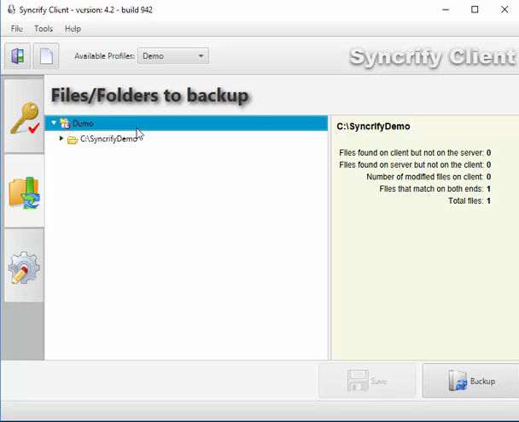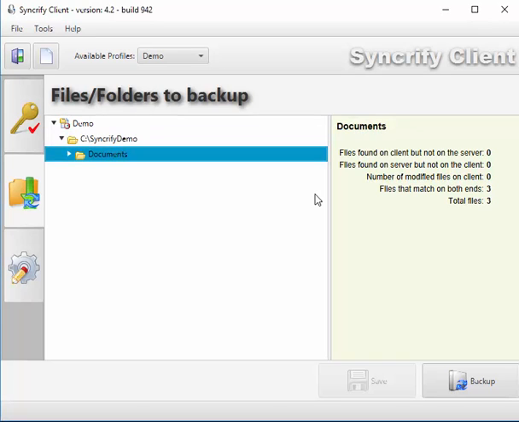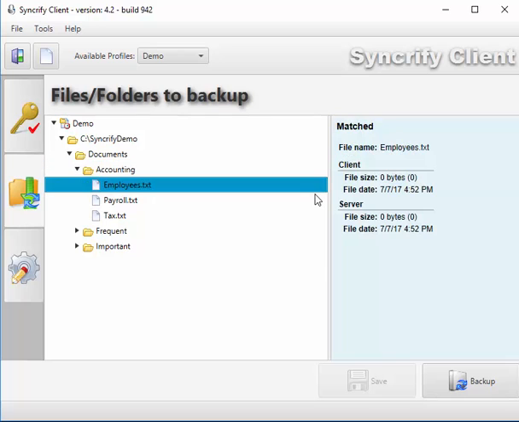If I open up the profile, it will give me a list of all of these subfolders and files within that profile. In this case, there's just one folder, Syncrify Demo. You will also notice that the right-hand side has changed to display more information about the specific folder. If I open up the Syncrify Demo folder and navigate down to a file level, you will notice that the right-hand side has changed to give information regarding this specific file, whether it is on the client, on the server, and what the size is and the modified date on each side.